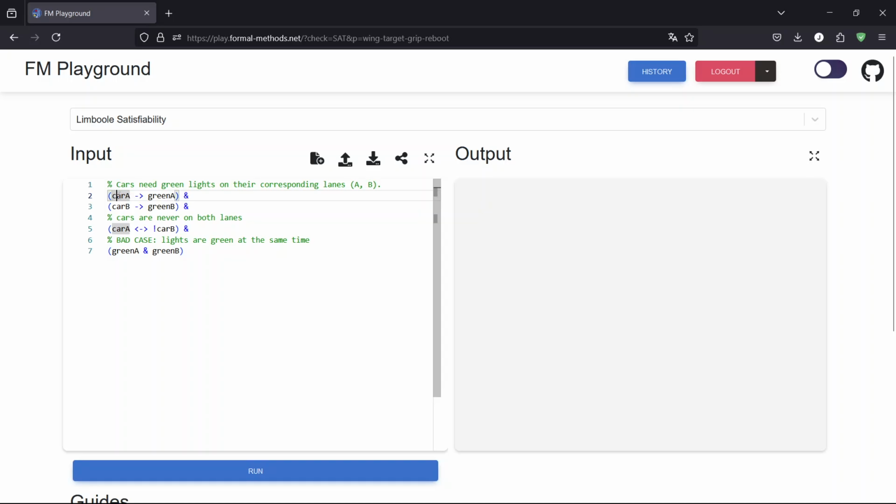and we can write simple Boolean expressions here. Car A implies green A, so if there's a car, we have a green light. Same for B. And then we say that cars are never on both lanes. So we say car A if and only if there's no car B. So this means either we have car A or we have car B.